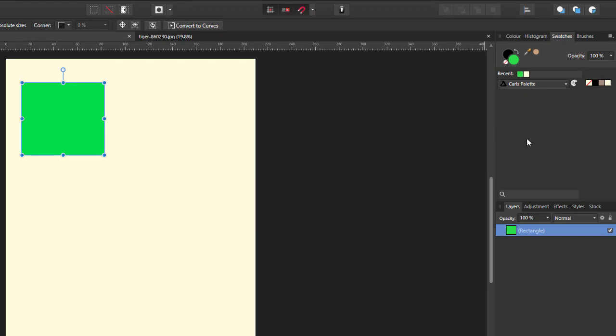So how do I go about adding a colour into my palette? Now you can use this sort of artist palette type icon here. As you can see from the little box that has opened up once I hover over it, it says add current fill to palette. As the current fill is this green, if I click on this icon, it will add green to the palette that I have open.